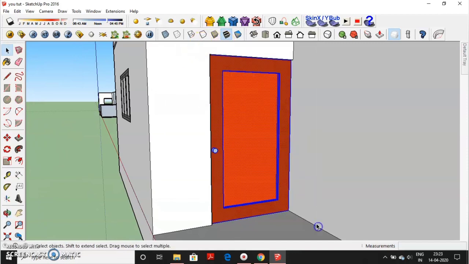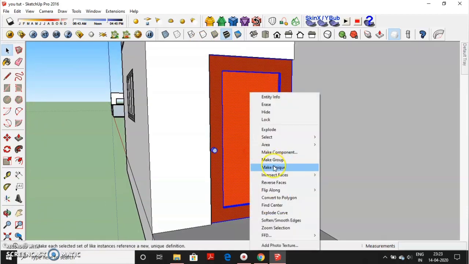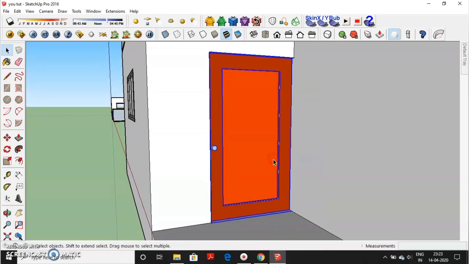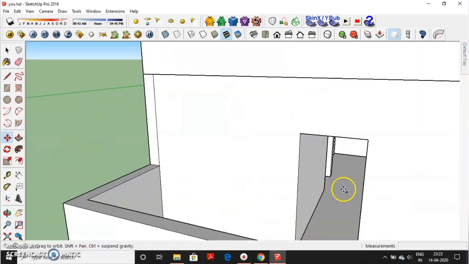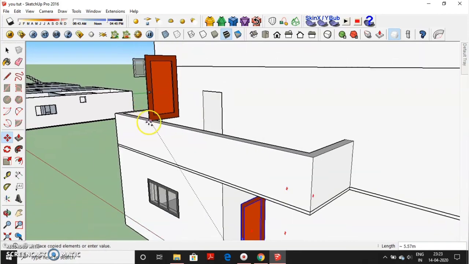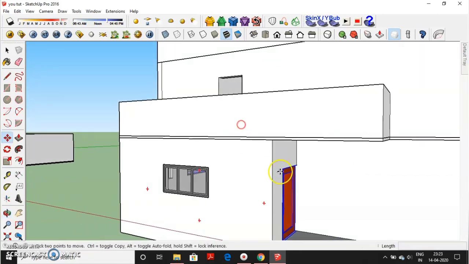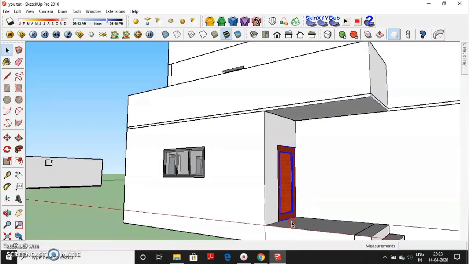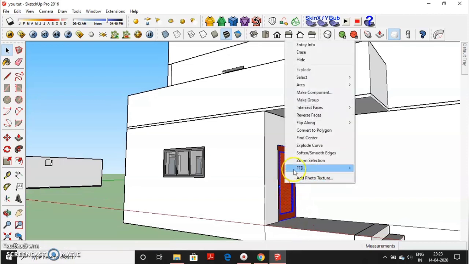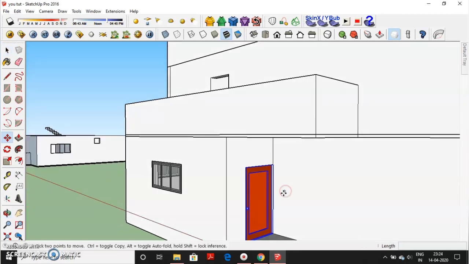Select the whole door and make a group. Move it, M, control, copy, and place it everywhere where all the doors are exposed. Make group.